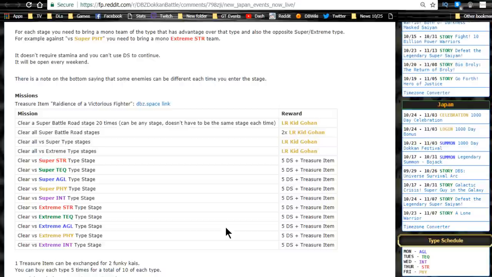Something like LR Piccolo for super intelligence, something like that. And extreme intelligence is a good option. Janemba would probably be good to have on your team. You're going to want some healers like Buhan, or agility Beerus may come in handy. We don't know yet. No one's really figured out a strategy since it's just dropped. I will definitely keep you posted with team strategies.